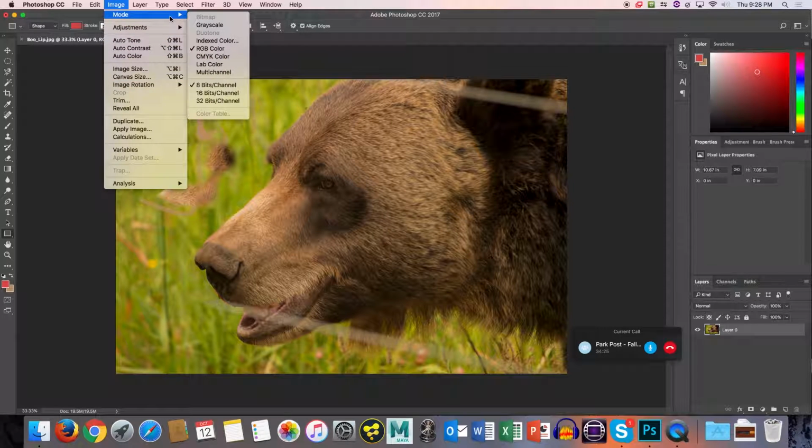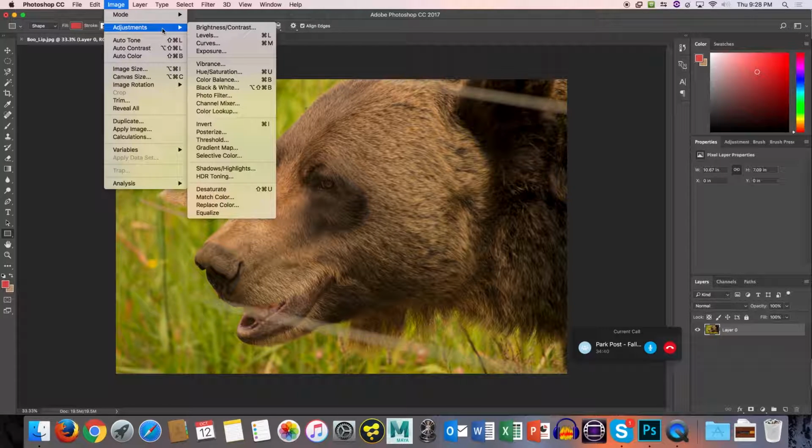We see 8 bits, 16 bits, and 32 bits. That just has to do with how much color information is being kept. So the higher the bits in this are, basically the more data is going to be kept. The larger your files will be, but the more control you kind of have over it.